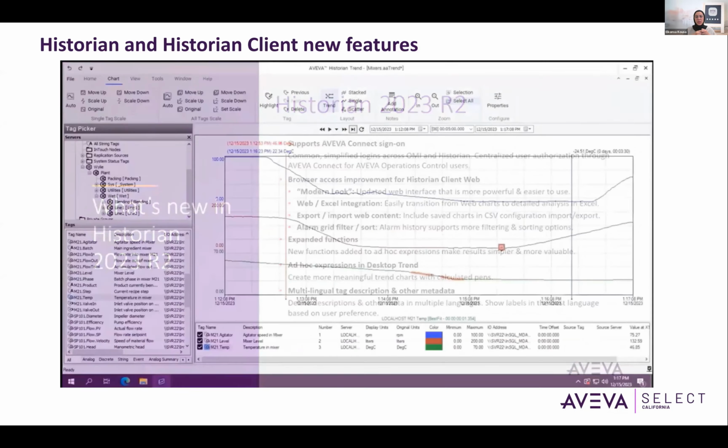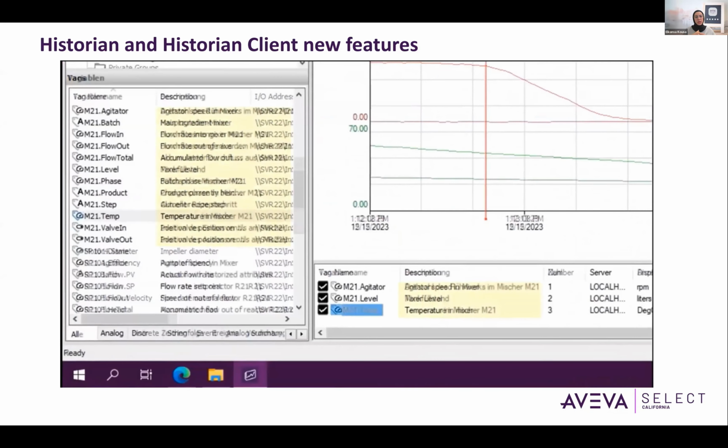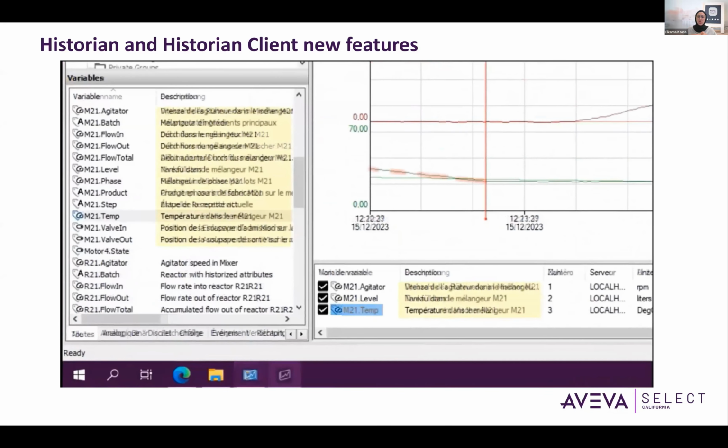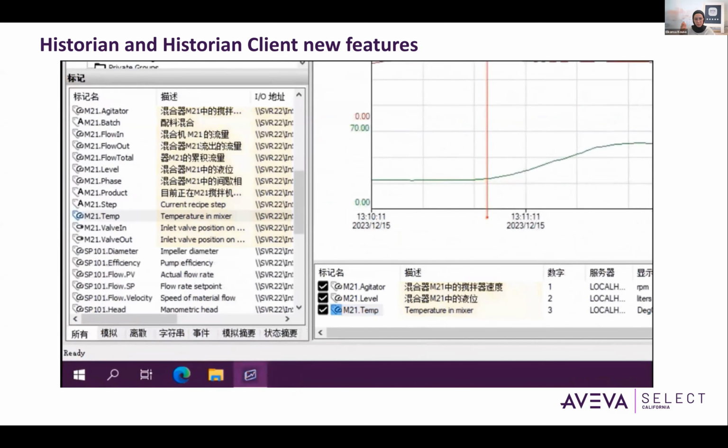Multilingual applications are supported also, where you could have multiple language versions of the same property, for example, in English, German, French, and Chinese, and a bunch of other languages here. So this is regarding Historian. Again, I've only chosen a few of the new features. There are more new features in the R2 release. I've only included maybe 5 or 6 here.